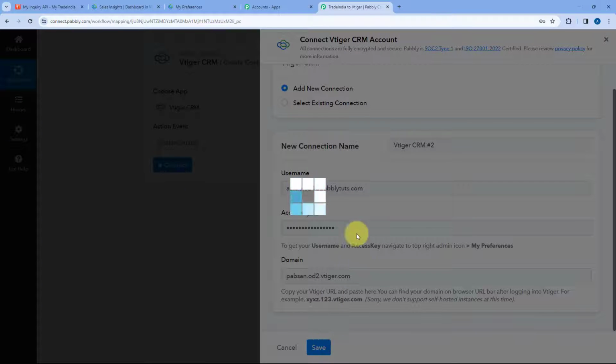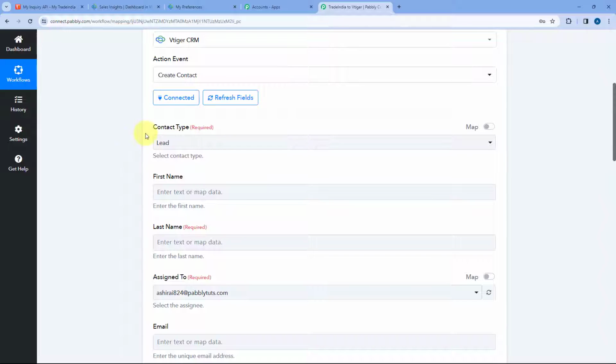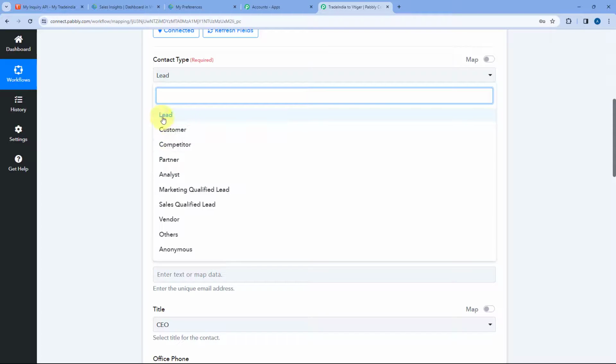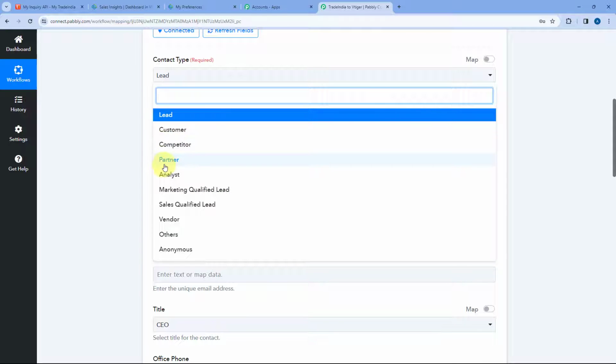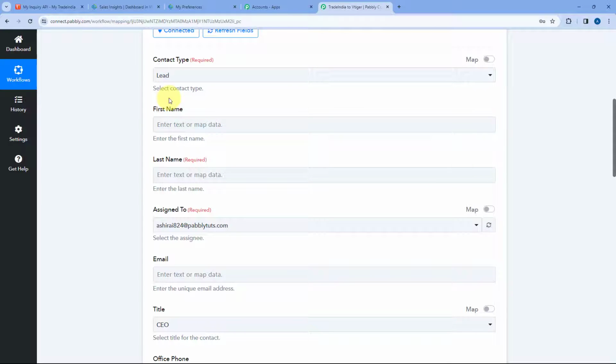Now when we click on Save, we will see our VTiger account will get connected with Pabbly Connect. Now after making this connection, the first thing it asks us is the contact type, that what type of contact we want to add. And in the drop down here, you can see a list of different options: lead, customer, competition, partner, and list, and a lot more.